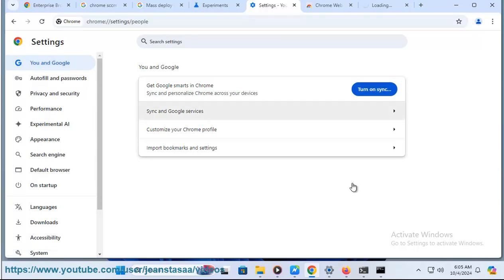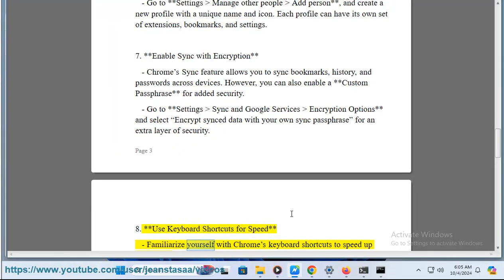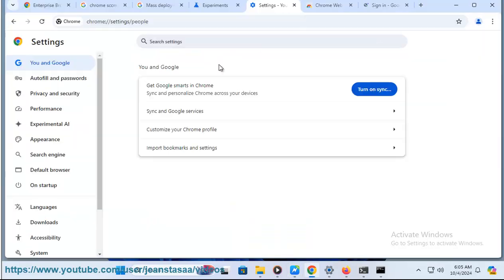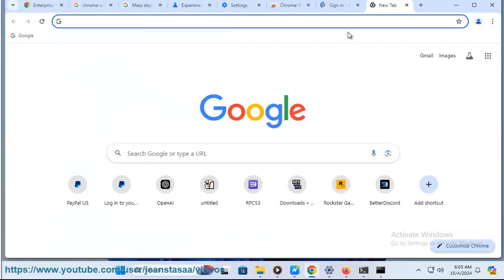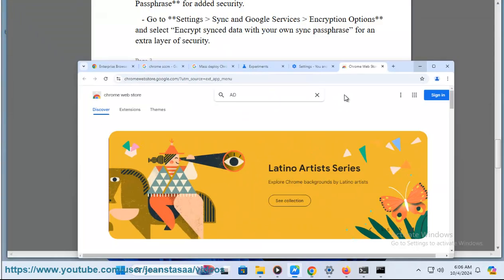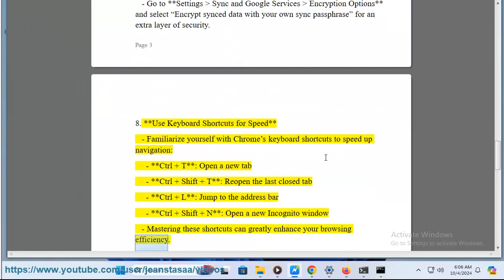8. Use keyboard shortcuts for speed. Familiarize yourself with Chrome's keyboard shortcuts to speed up navigation. Ctrl+T, open a new tab. Ctrl+Shift+T, reopen the last closed tab. Ctrl+L, jump to the address bar. Ctrl+Shift+N, open a new incognito window. Mastering these shortcuts can greatly enhance your browsing efficiency.